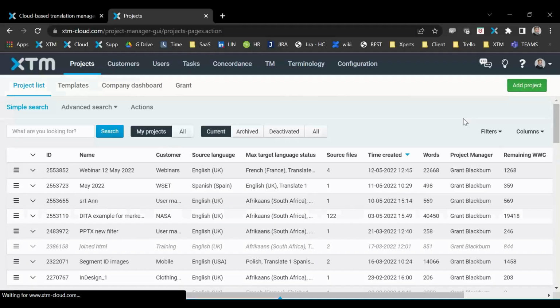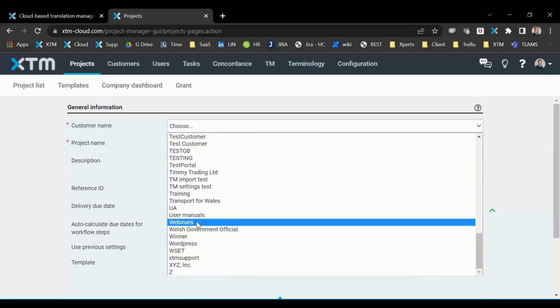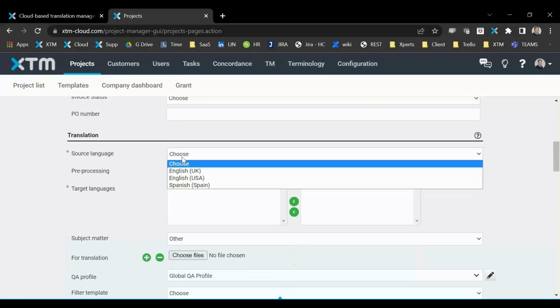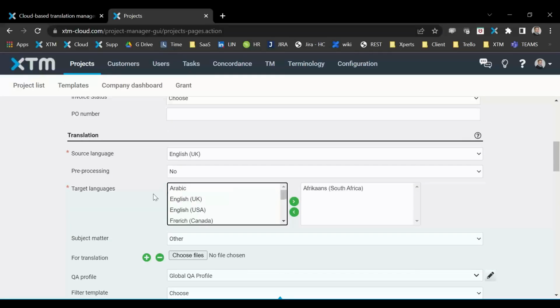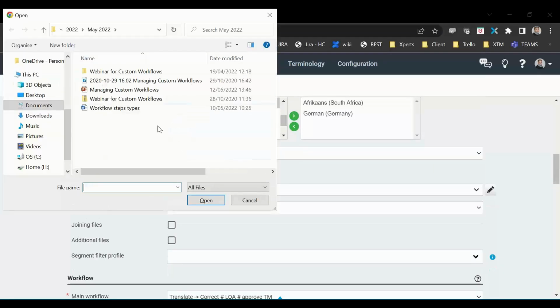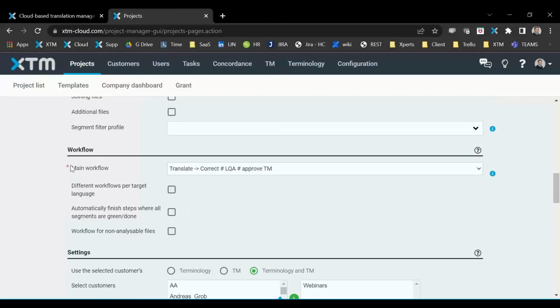So first step, if I'm creating a project, I'm going to select my customer. And I'm going to just talk you through. I can select my source and my target language. So we're just going to keep a basic one. And I'm going to do two languages, Afrikaans and German. Select my source file. We'll just add that in there. And now what we can see is I've got my main workflow.